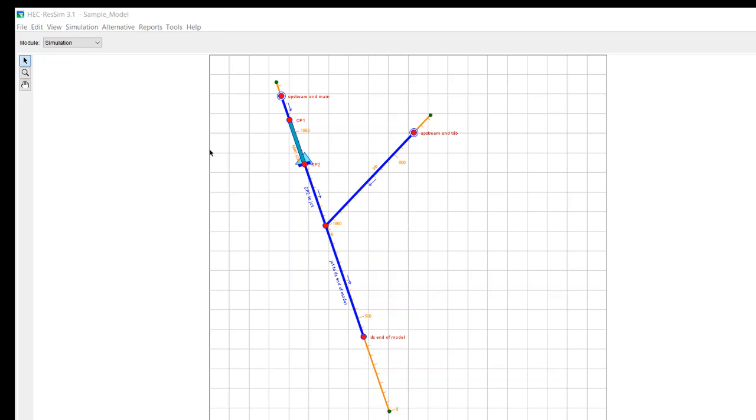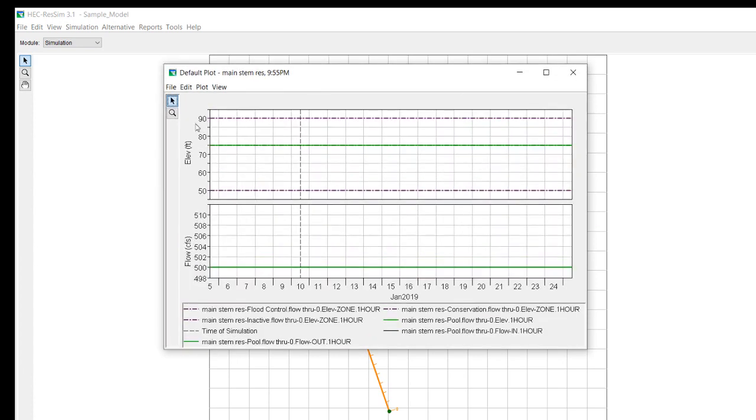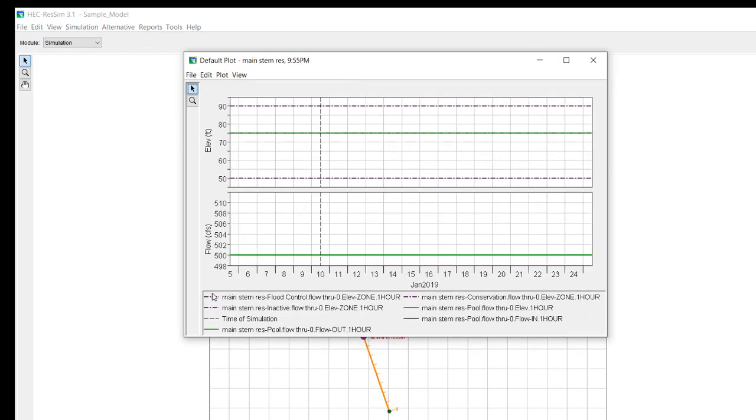In this video, I'll be showing the application of minimum release rules within ResSim. This is a very simple model that I had developed, and right now I have it in what's called flow through. And if we take a look at the plot, we're actually starting right at the top of conservation, which is elevation 75 feet. And I have 500 CFS coming in to the reservoir, and I'm just passing that to hold at top of conservation.